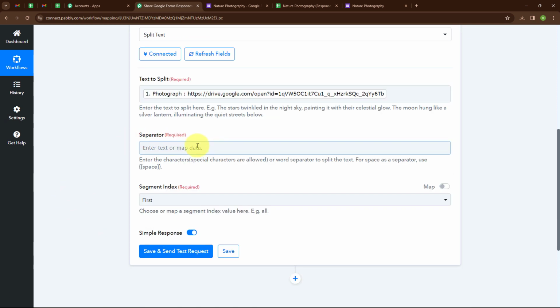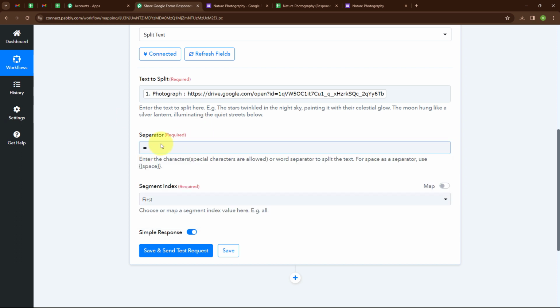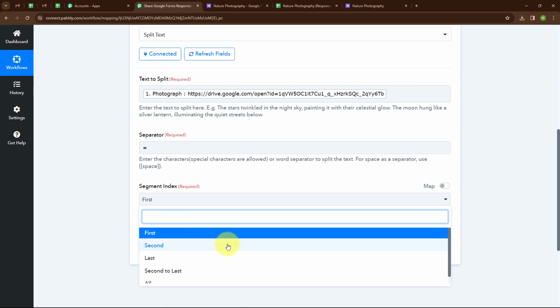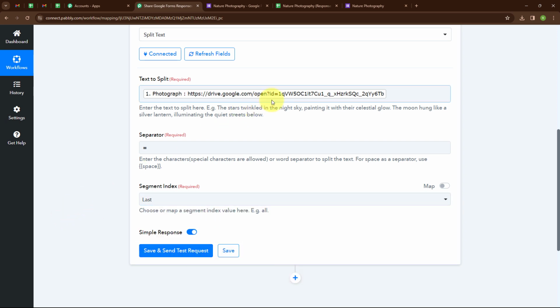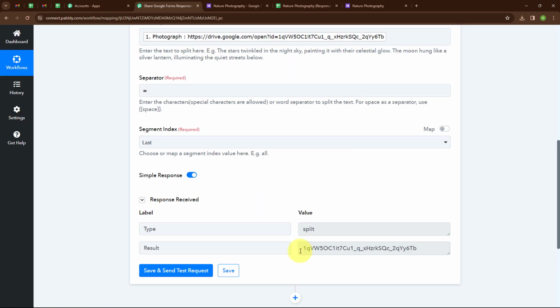Moving forward, here it is asking for separator. So here I want separator should be equals to, because I want the text should be separated from the equals to sign. And here for the segment index, I'm going to select last because I want text after this equal to sign should be separated. Now moving forward, here I'm going to click on the save and send test request. And here you can see we have successfully splitted the file ID.